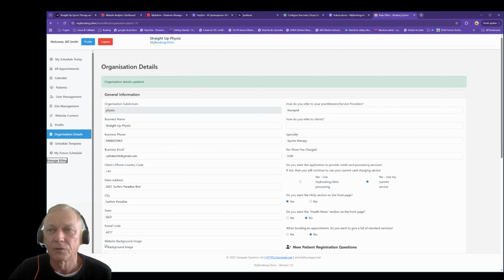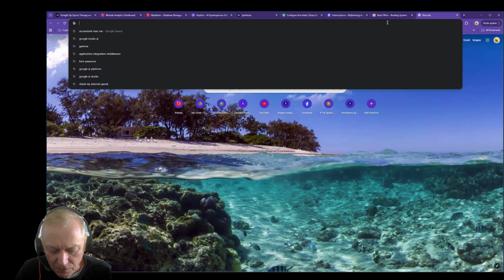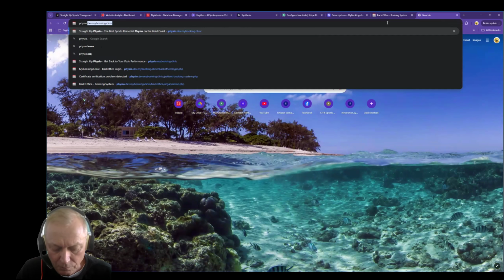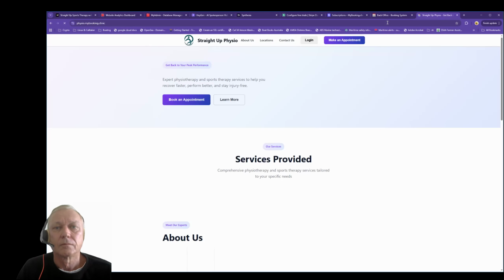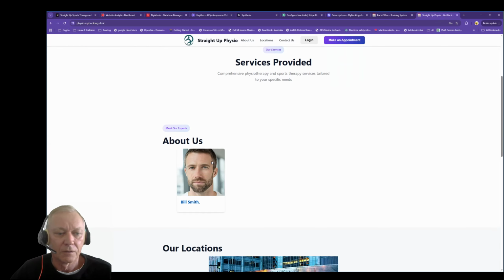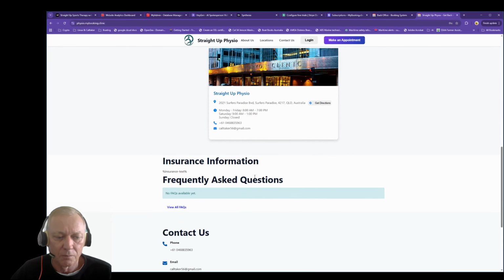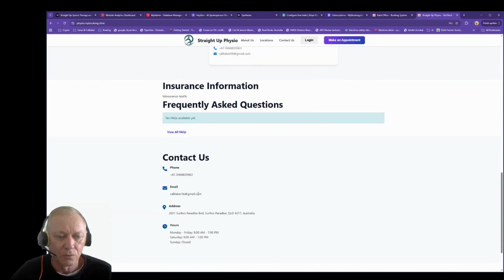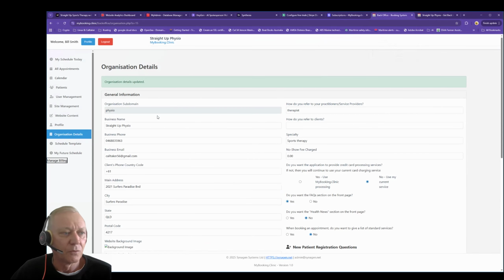So if I open a new web page and go to physio.mybooking.clinic. So here it's actually created your website. So we've got dummy images. The basic information has been set out according to what I entered. And then you need to fill it out with a bit more information.